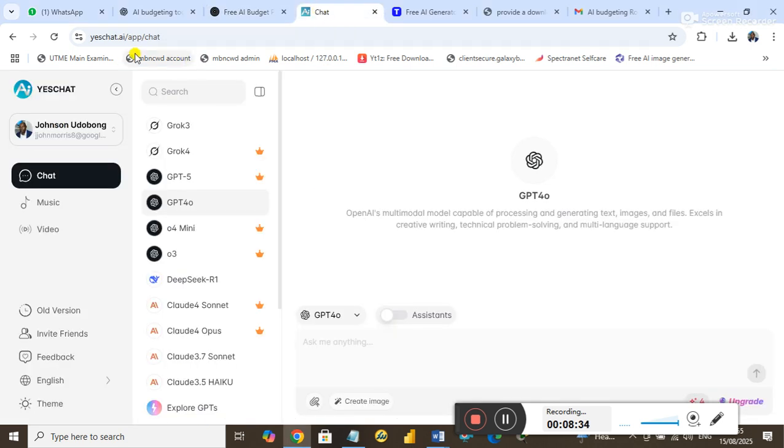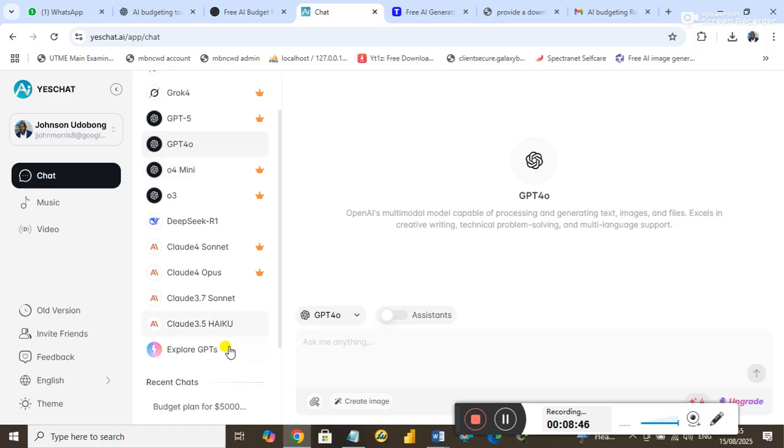Let's go to YesChat.ai. So here, what it does is it has different models to use. We have GPT-5, GPT-4o mini, so you can use these models to still generate the same thing. The result, of course, will be similar to what we got from ChatGPT. So I'll just leave this.